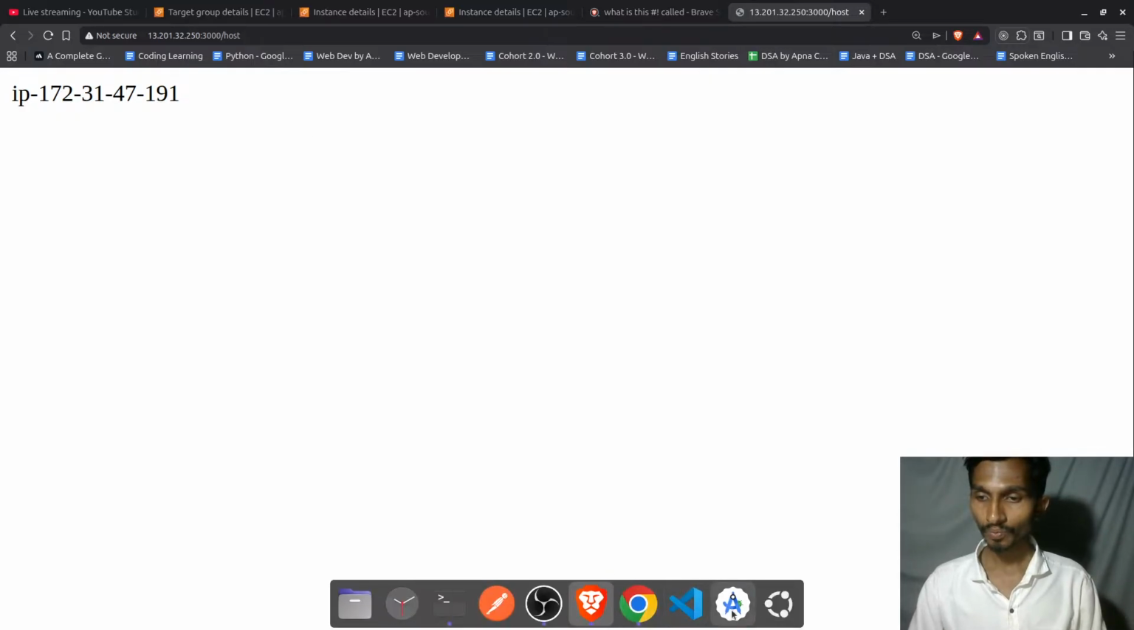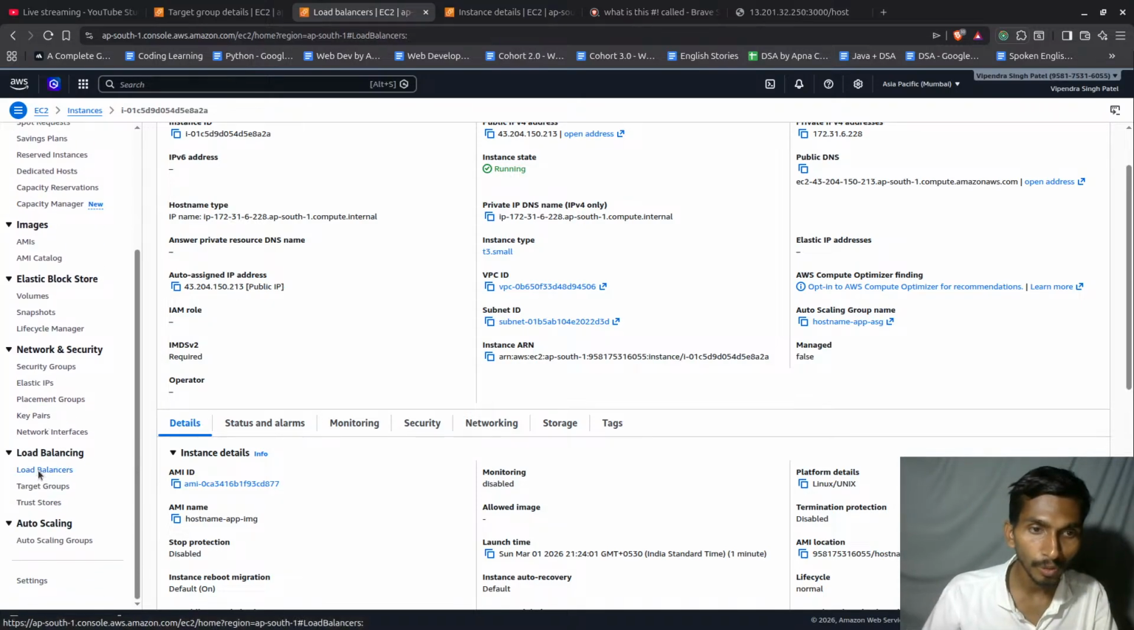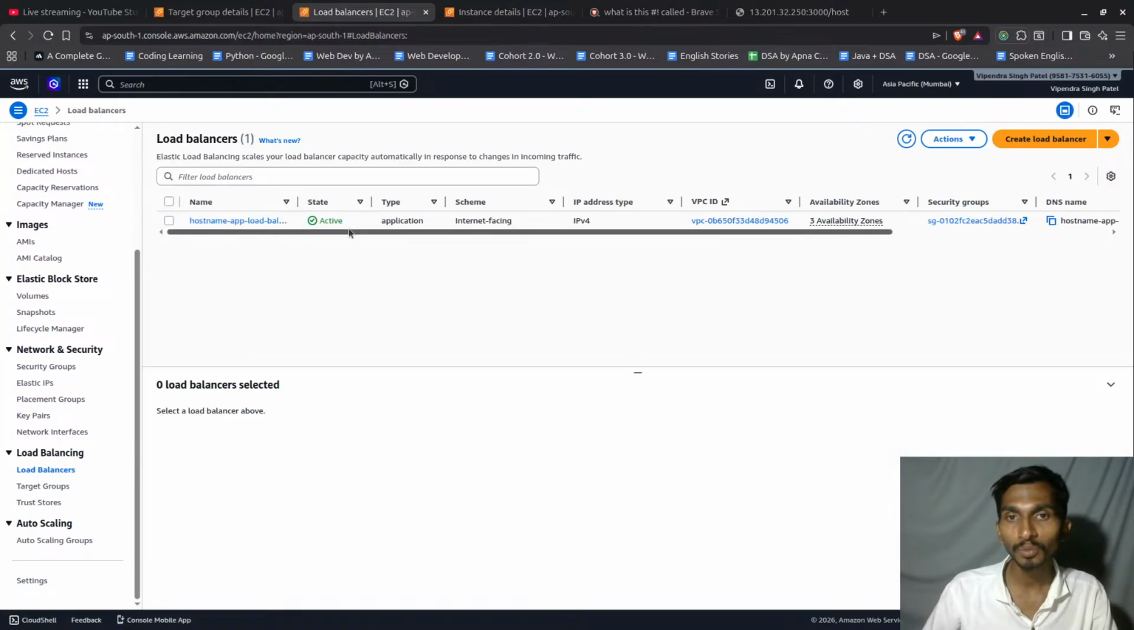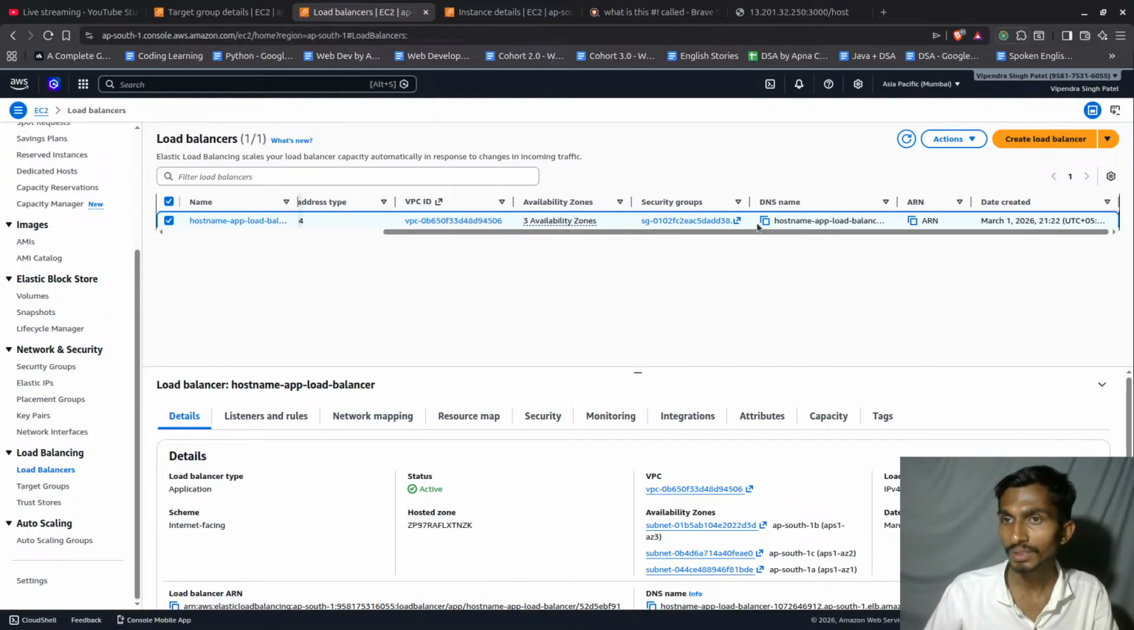What do I have to do? I have to go to my load balancer. So coming back to this one, load balancer, and from the load balancer I should be getting the universal address, I mean kind of DNS. So this is the DNS name that I have.